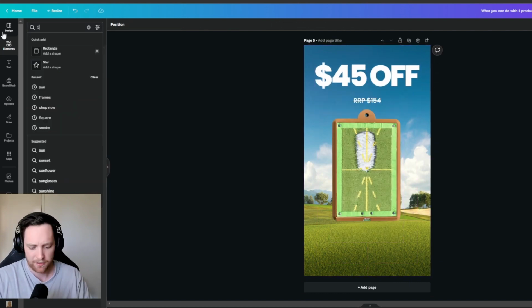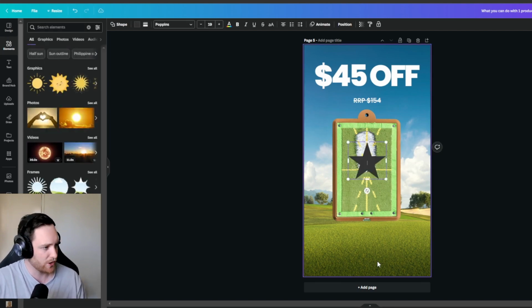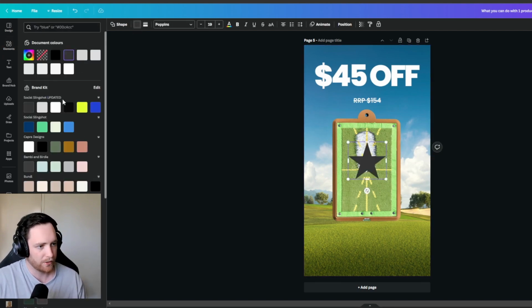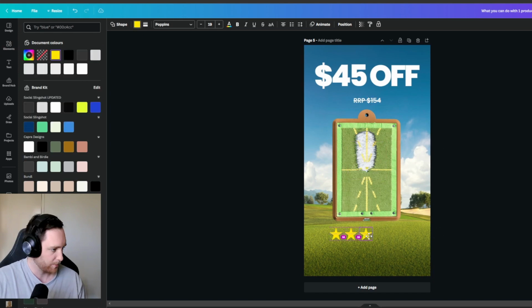So the next one, we're going to use about the same design, but what we're actually going to do, that star gave me an idea. So we're going to add this shape in here. We're going to go to yellow. Might have to make the product a bit smaller. Just do that 5 times because we've got so many 5-star reviews.